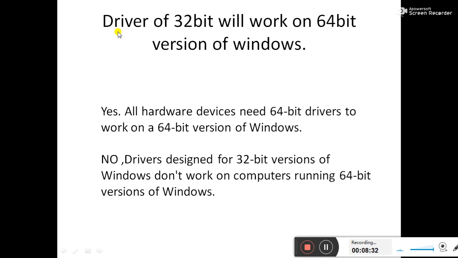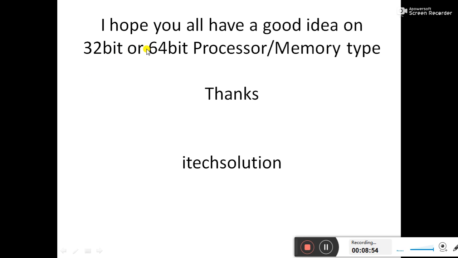The next question is whether a 32-bit driver will work on a 64-bit version. It is already decided that it will work only with a 64-bit driver for the 64-bit version of Windows, and a 32-bit driver will not work on a 64-bit version of Windows. So here I think it is clear, you have a good idea about 32-bit processing or memory locations for the computer we have, and about the 64-bit processor or memory type of your computer.